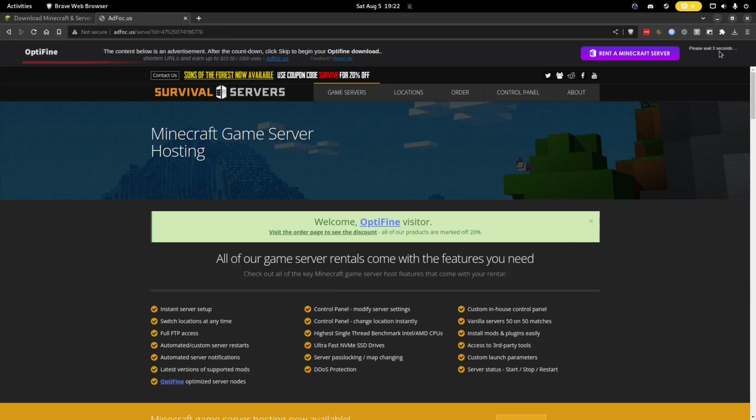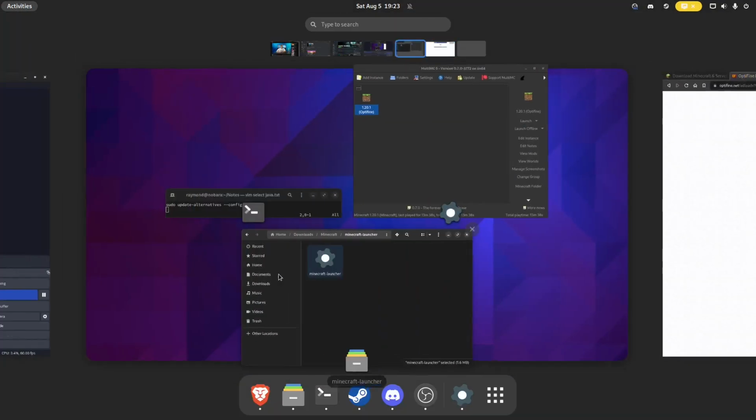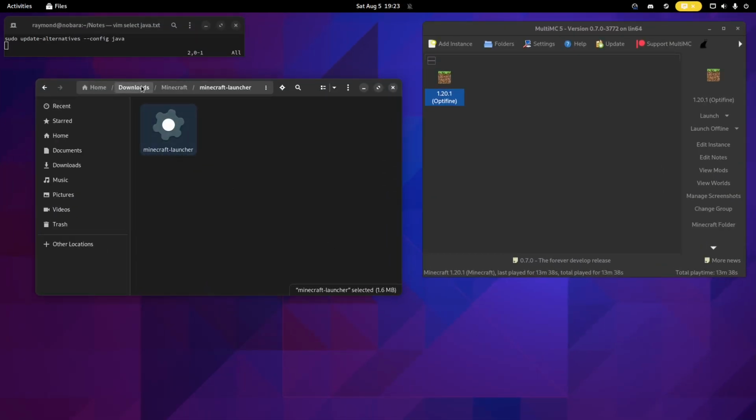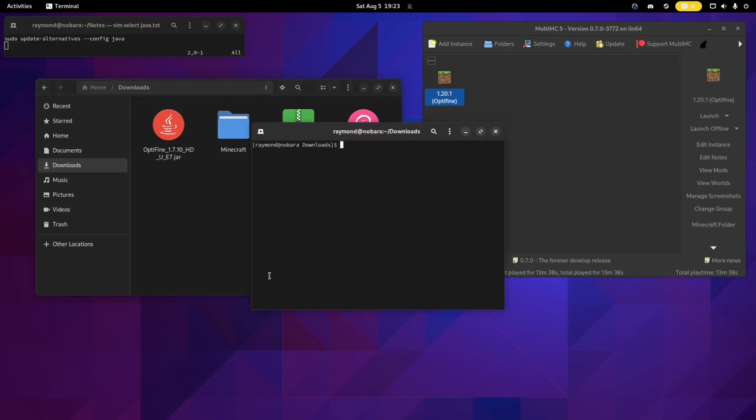If you don't see the please wait and then the skip button, you may need to disable your ad blocker. Click skip, click download. Then you want to come back over to your downloads folder, open in terminal.